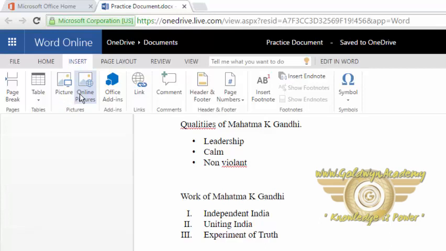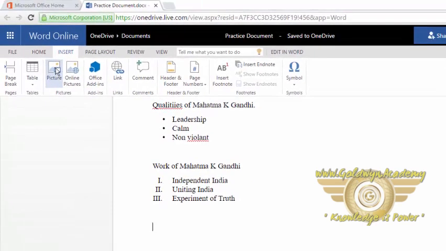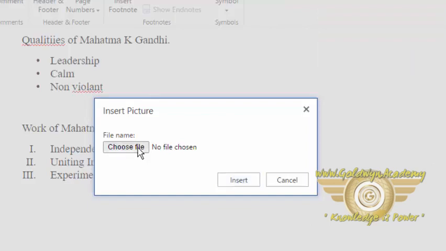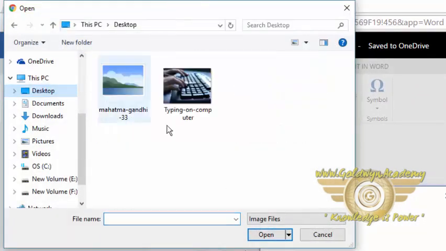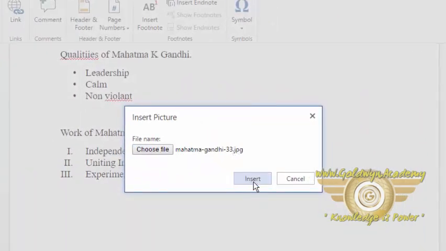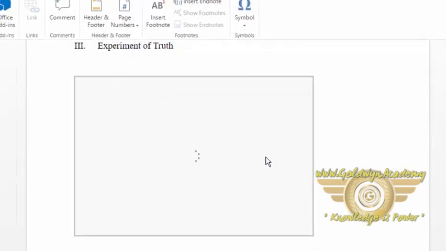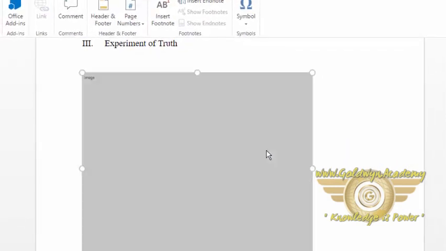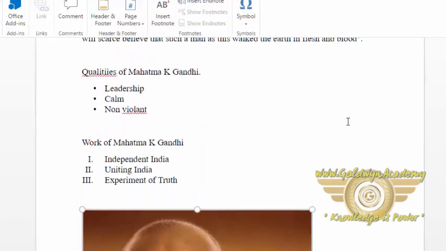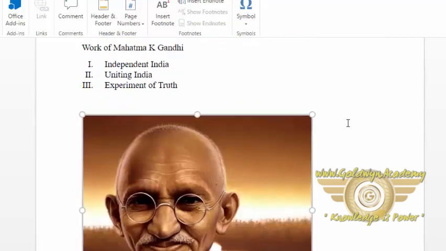So I want to add Mahatma Gandhi's picture in this particular document. To insert a picture from your PC, by clicking onto this option, it will tell you to select the particular file which you want to insert. So I am selecting this Mahatma Gandhi photo from my PC and clicking on this Insert button. It will upload to the Microsoft server and it will insert it into your document. So as you can see, the picture is inserted into my document.